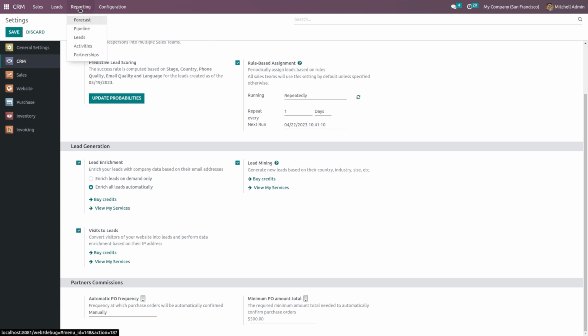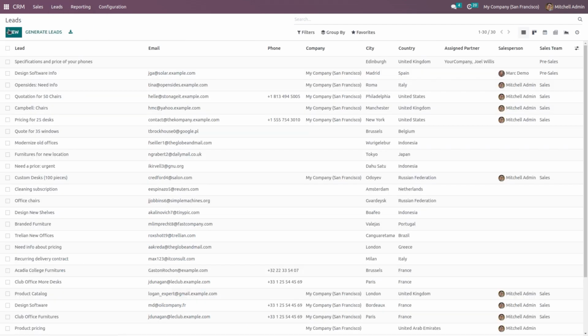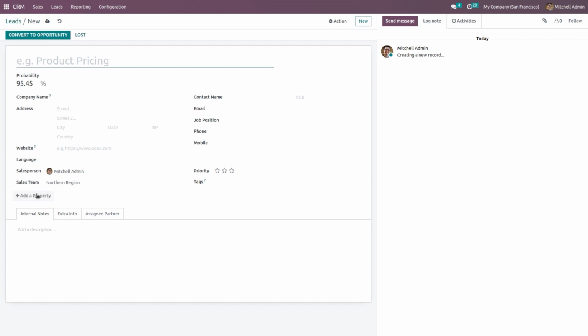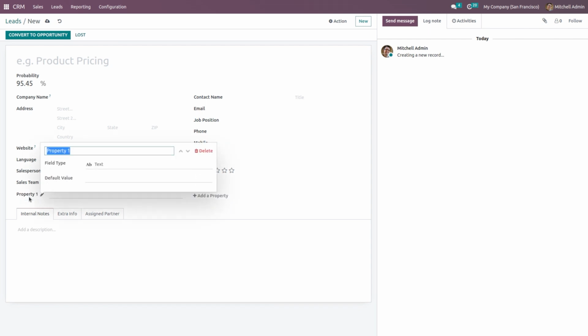So sorry, before going to the reporting area, I forgot to introduce one thing. From the lead form, here you can see an add property field. With the release of Odoo 16 CRM, we have the new option to add a property here. After adding, you can create a new field here. So choose the name of the field. I am setting it as the secondary one.